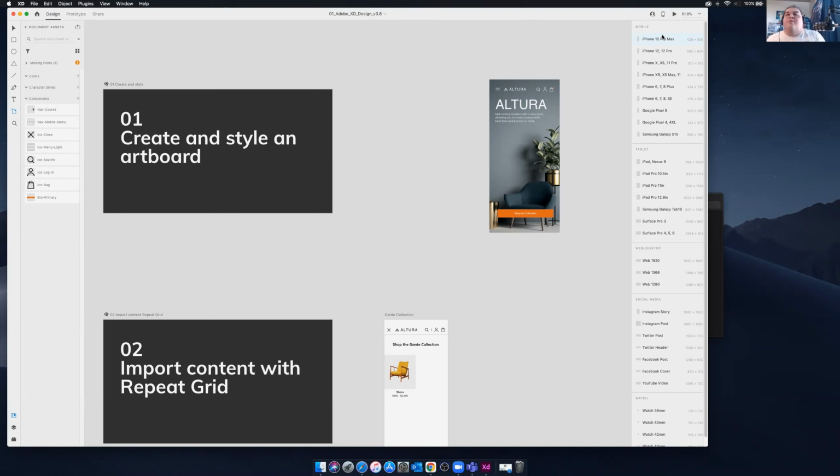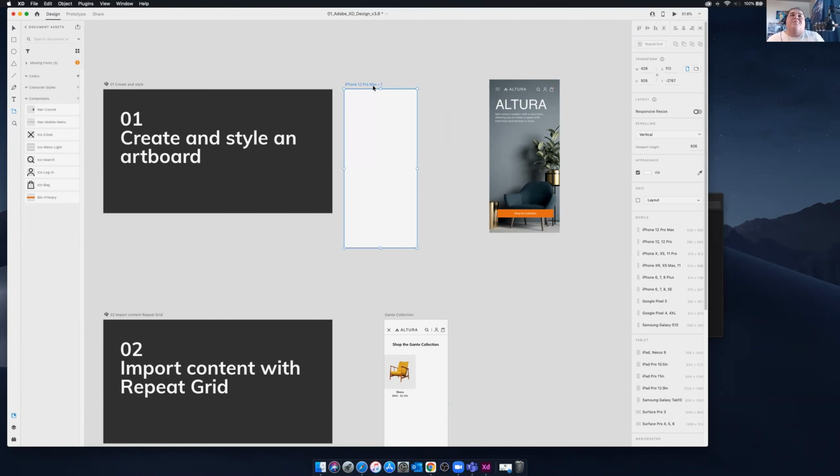Good to know. So I'm going to go ahead and click on this guy here to create an artboard. And you'll see that it drops my artboard right there. Where it drops it, I don't want to say it's random, but it tends to be somewhere near the center of the screen. And you'll see right now that it's labeled iPhone 12 Pro Max -1.